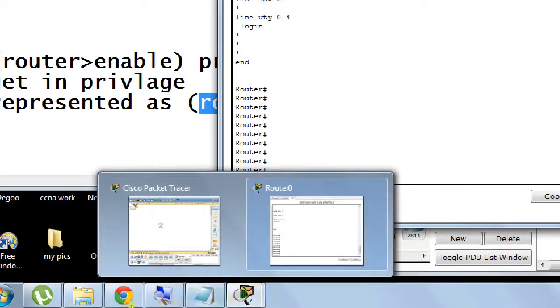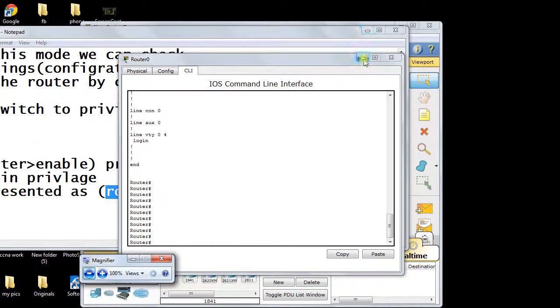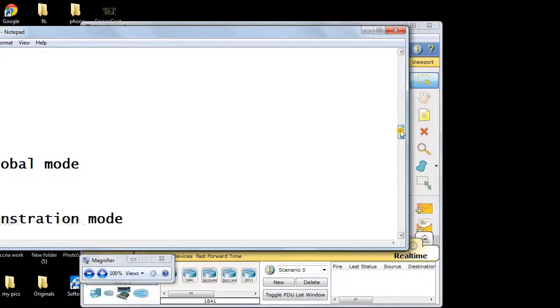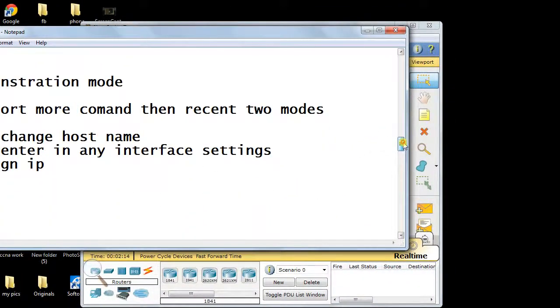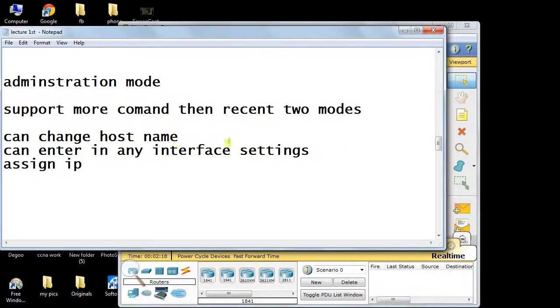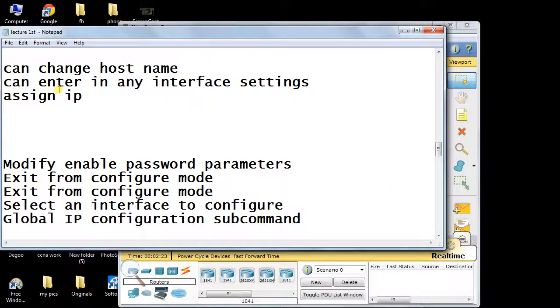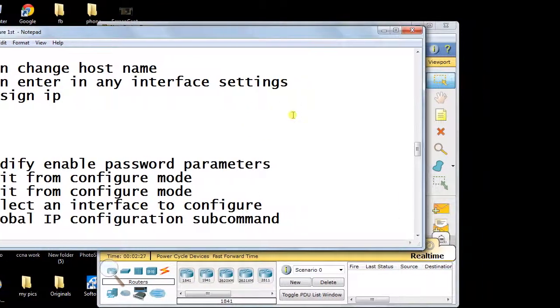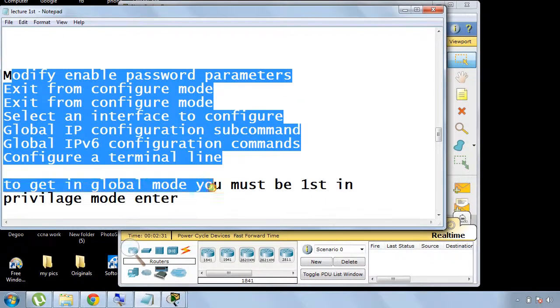Here we go. We have the third mode, the global configuration mode, which is a very powerful mode, and therefore it is called administrator. It supports more commands than the user and the privilege mode. And thus we can change the name of the router, and can also configure the IPs and interfaces, and you can stop the video and read this function.